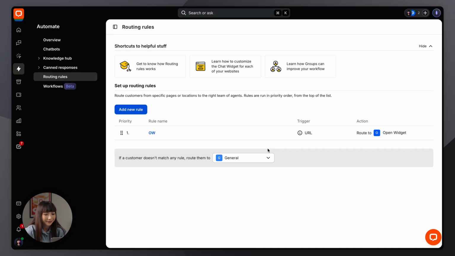And that's it. With routing rules in place, your team works smarter, not harder. Customers get to the right person faster, and your agents can focus on what they do best, providing awesome support.